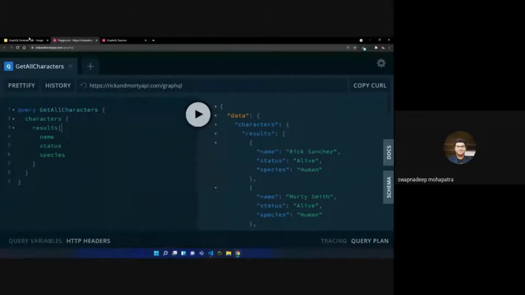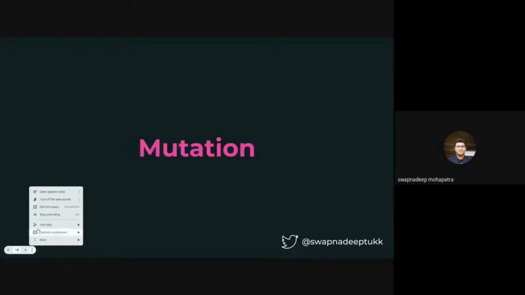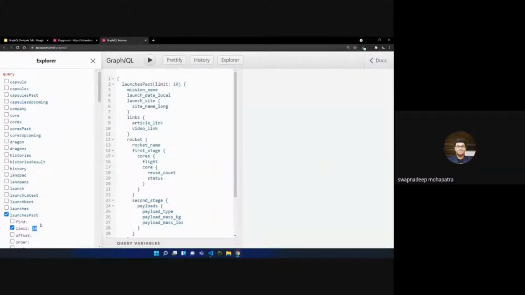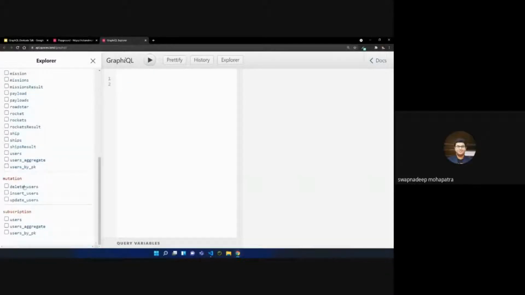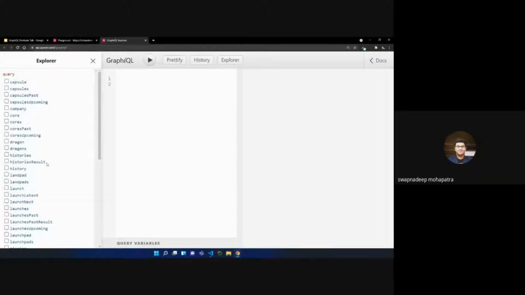Now let's take a look at mutation. What is mutation? Mutation is very much similar to what we have in a normal REST API, that is, we have post, put, patch and update. We have another API, that is the SpaceX API. In this we have a bunch of queries. Before moving on to the queries, I will be showing some examples of queries.